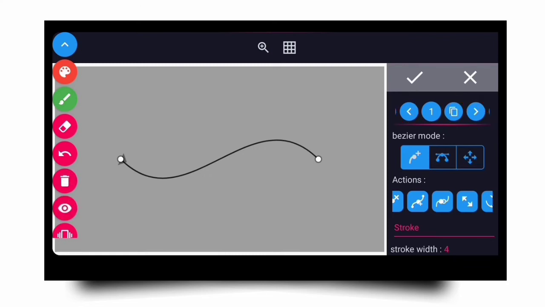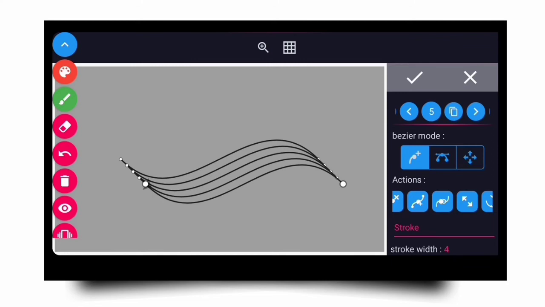But before that, you can see that we have one. Now if you click the copy, the shape becomes two. Here is the copy. When you want to duplicate a shape, you just click on that. If you click, it will become 3, 4, 5.